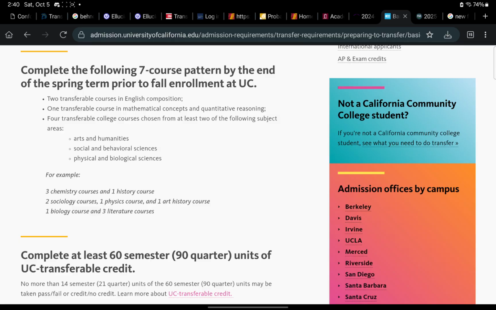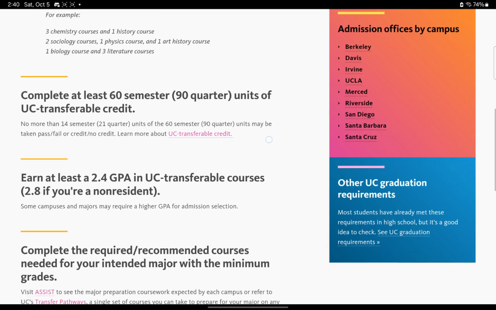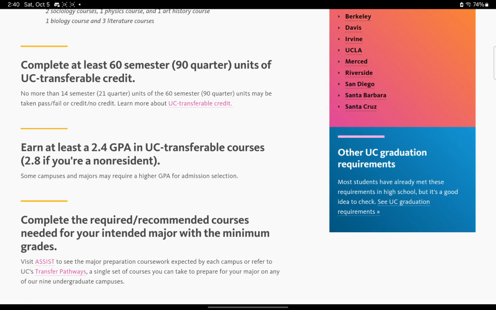So for example, you can do 3 chemistry classes, 1 history, 2 sociology, 1 physics, 1 art, 1 biology course. This must be completed the spring term prior to your fall. So let's say you're entering fall 27, completed spring 26. Okay? You need at least 60 semester units, or 90 quarter units. That's junior transfer level. And you need to earn at least a 2.4, and 2.8 if you're not a resident. I recommend at least a 3.4, 3.2 for a TAG, right?